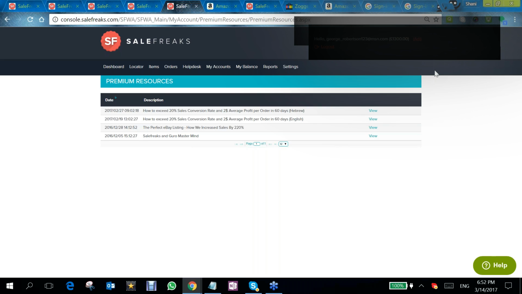Yes, exactly, you need to have money in the Amazon account in order to enable SaleFreaks to execute the sales, because eventually the SaleFreaks software gets an order and now it needs to go and purchase it on Amazon. It needs money to purchase the items on Amazon in order to be able to send it to eBay, to our buyer. Does it make sense?